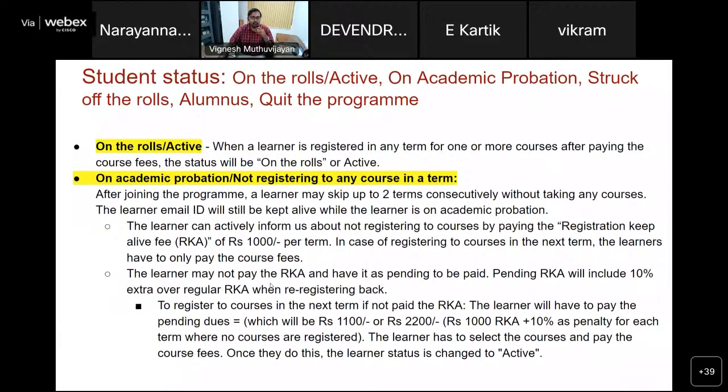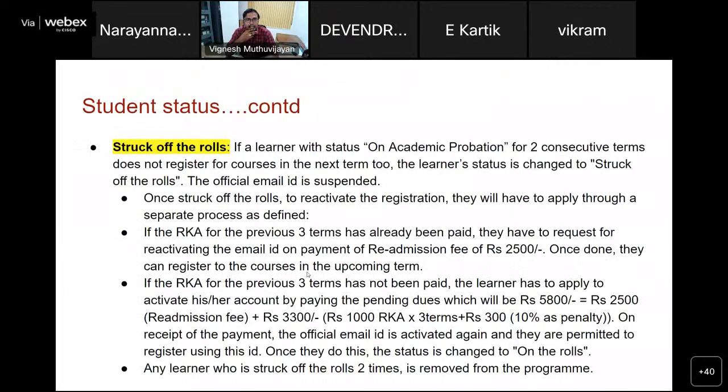So in case a student does not pay RKA, they can still come back, but there is a penalty for the fees, and we will collect the fees accordingly. If you chose not to register courses, and you also didn't pay the RKA fees, then you have a struck off the rolls status, which is if you are on academic probation for 2 consecutive terms and do not register for the next term as well, then you become struck off the roll.